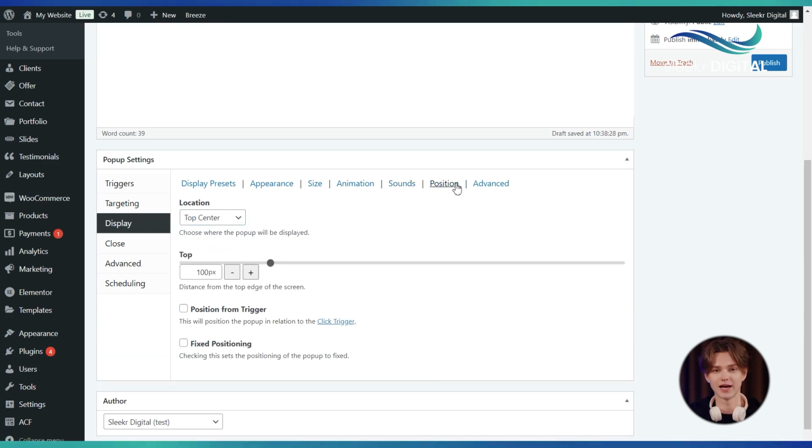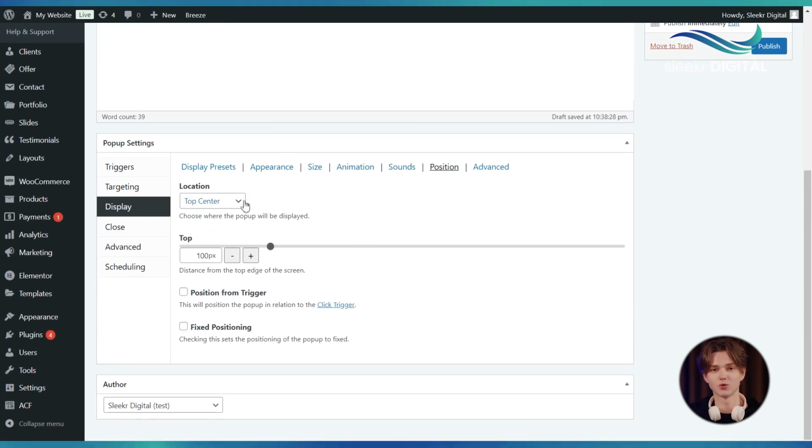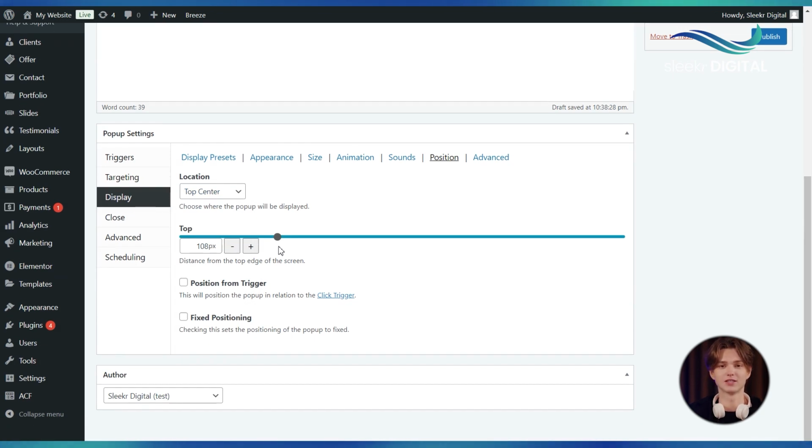In the Position tab, you can select the location where you want to display the pop-up. Click on this drop-down and select the position here. You can also select the distance from the top edge of the screen by moving this bar. If you want position from trigger, click on this option. And for the fixed positioning, click on this option.